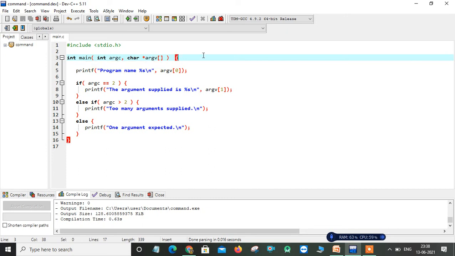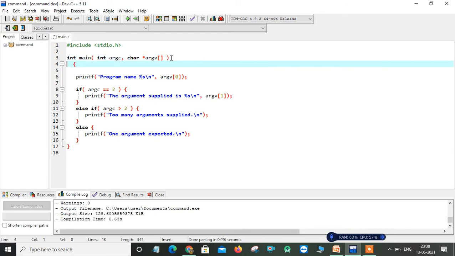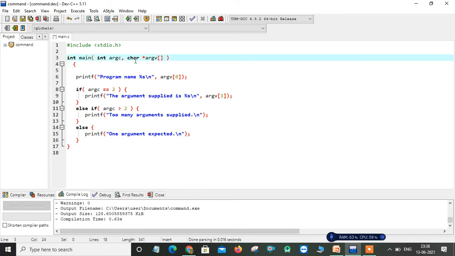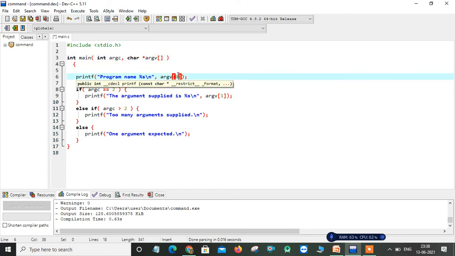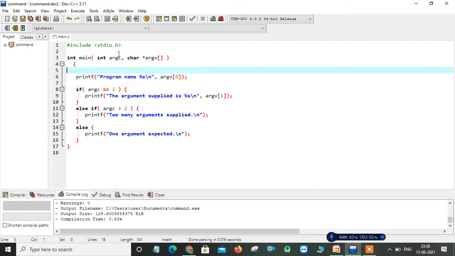Now in my main function, first I'm trying to print my program name. I already discussed that the first element of the vector is your program name. Whenever you want to display your program name, simply take the argv[0] position because the first position always holds the program name. Now I'm trying to pass two arguments because I check the condition argc equals 2. So now it is equal to 2.